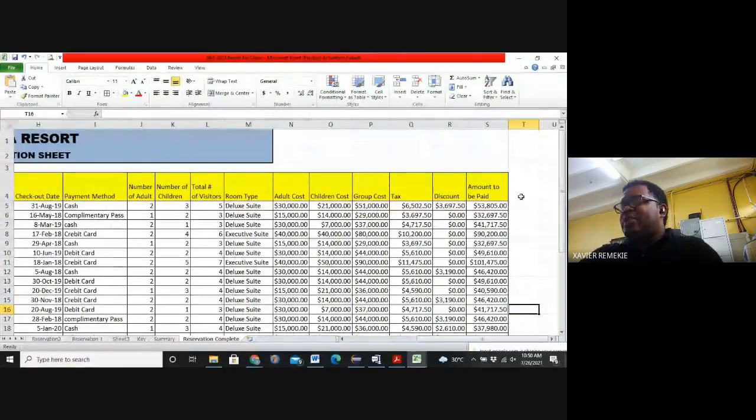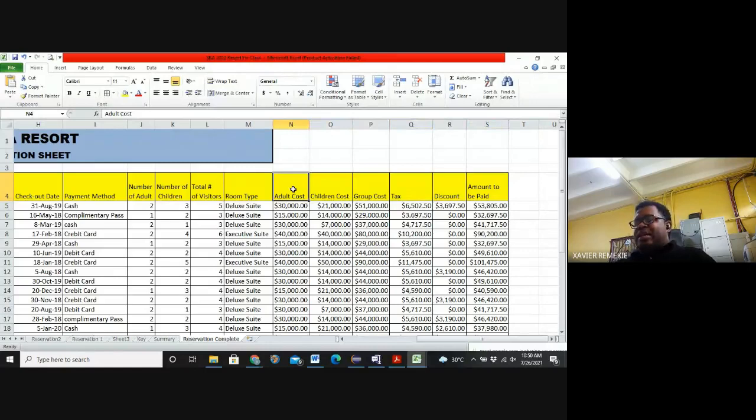All right, so this is what your sheet should look like at this stage. You're supposed to have the amount to be paid, the discount, tax, group cost, children cost, and adult cost at this stage. You're not supposed to have anything else outside of this. Make sure that your figures look realistic.